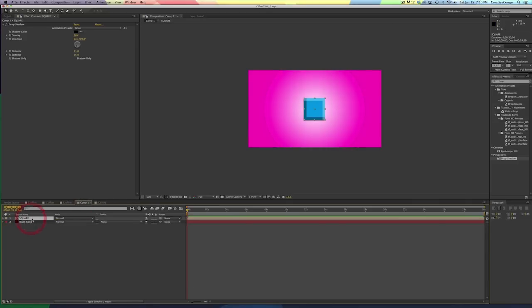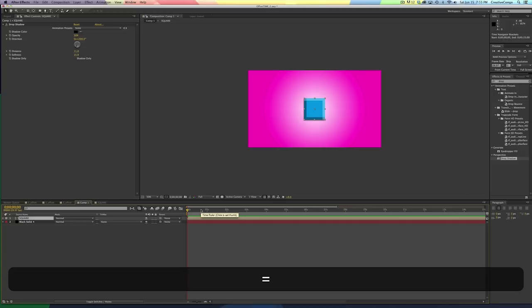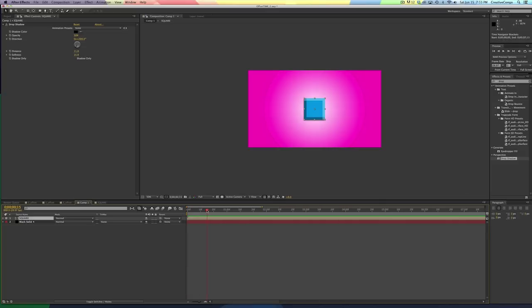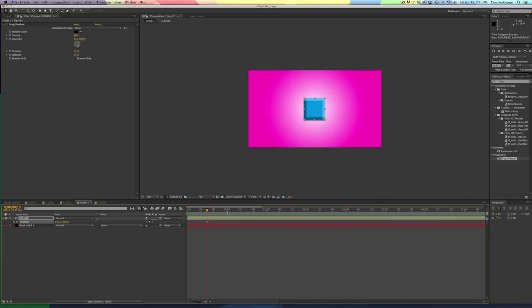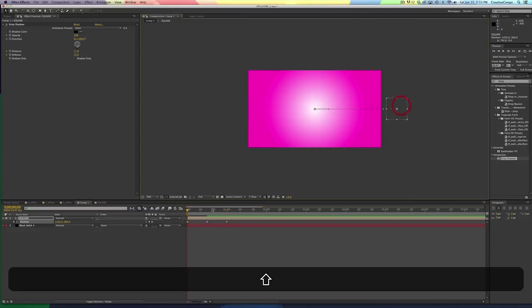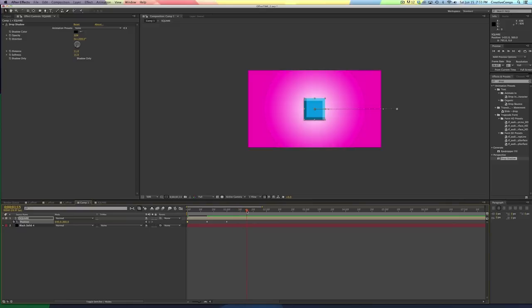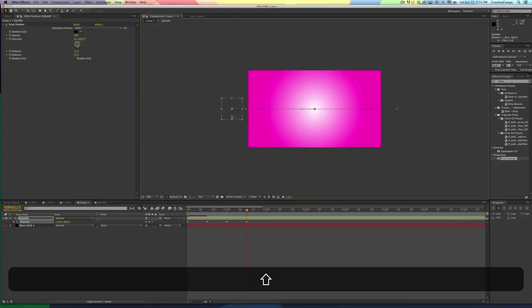All right. Okay. So in this case, I'm just going to leave it like this for a second. I'm going to come out here to 15 or so, hit P, make a position keyframe. Come out here to 1, add another keyframe. Go to the beginning, move it off to the right. Come over here to 15 after, move it off to the left.